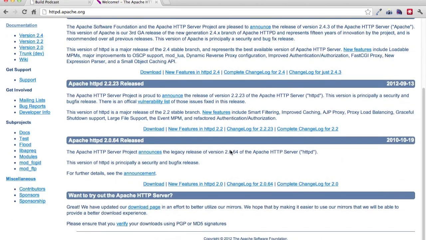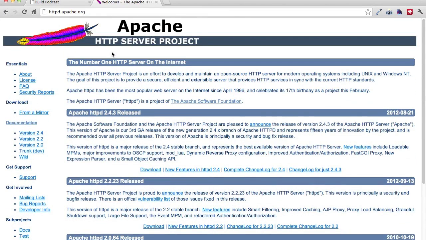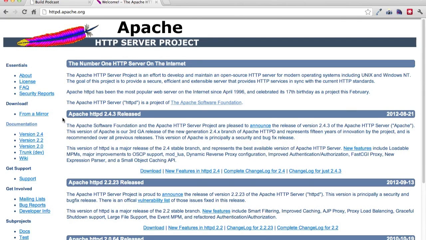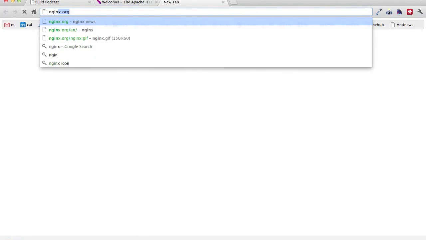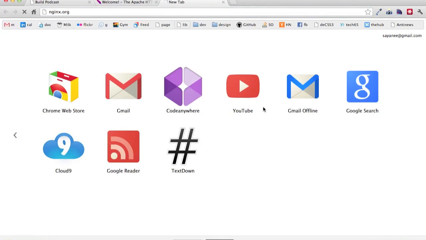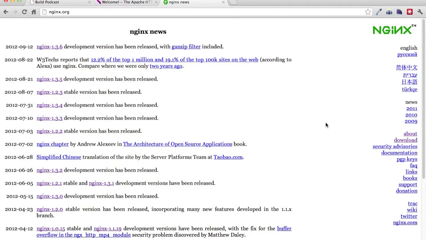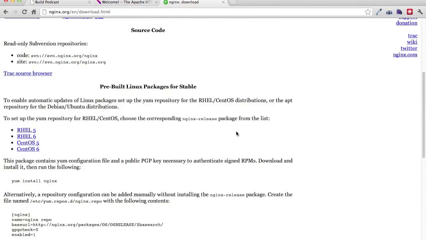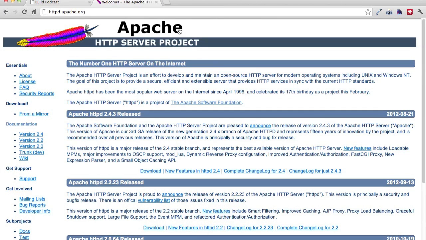So this is the Apache project page, and here we can find documentation and a lot of example configuration files that we can learn from. The second common web server is Nginx, and over here also there are very clear download instructions as well as some documentation that we can learn from. So we'll get started with the built-in Mac Apache server that is found in our machine.